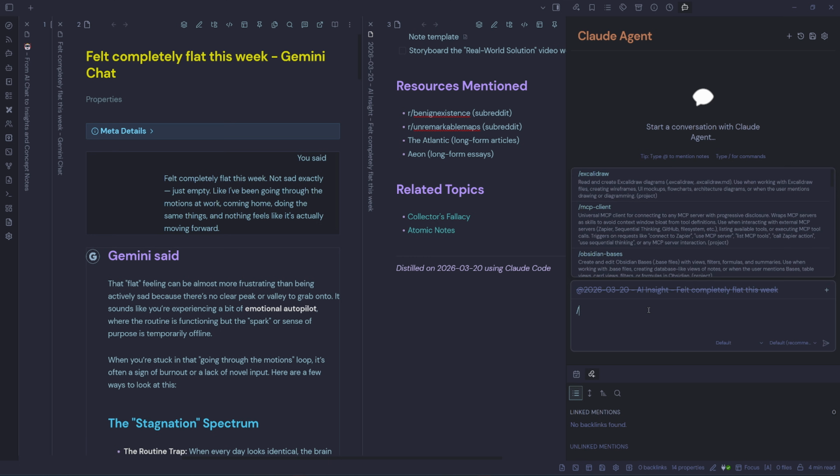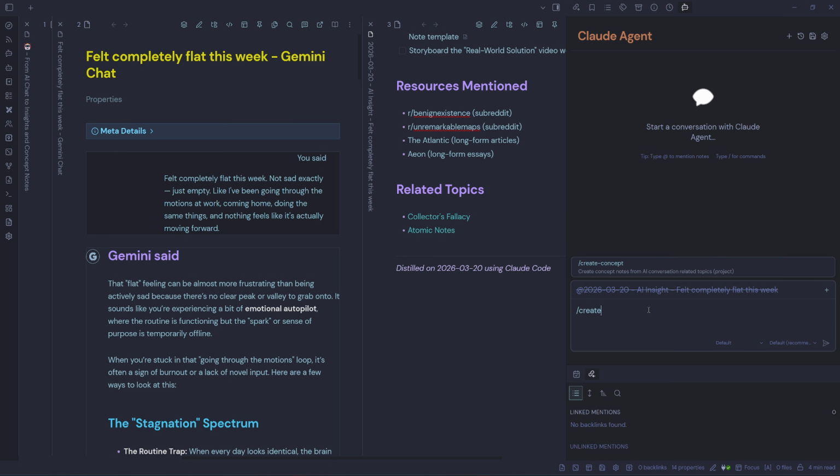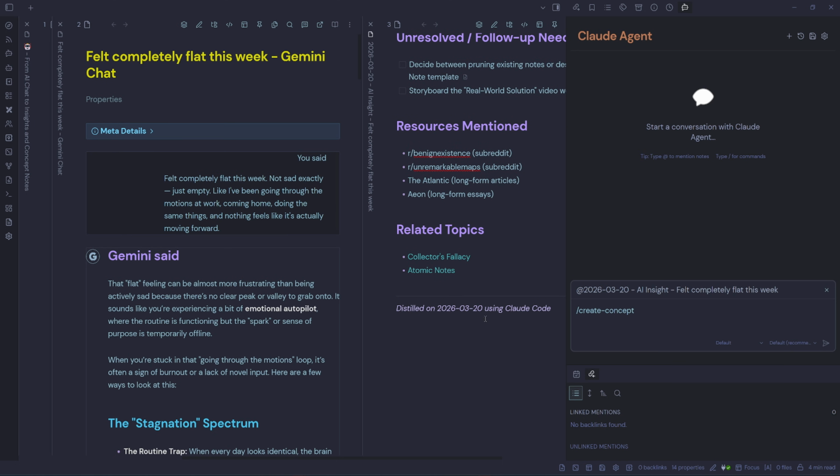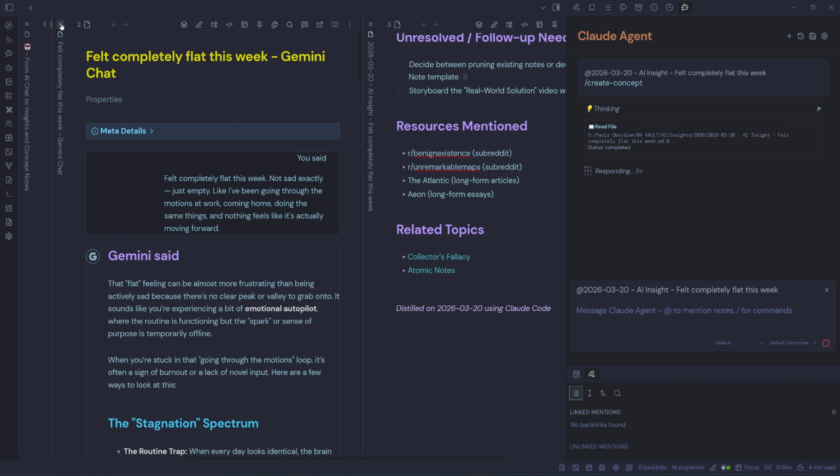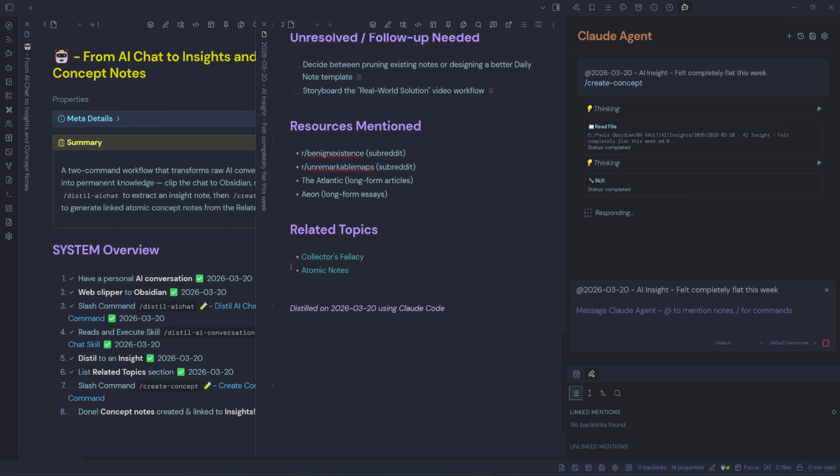And we're going to type / create and select our create concept command, then the plus to select our insight note here. And we're targeting these 2 notes here. So we'll send that create concept command to our Claude agent. We'll actually get rid of this conversation because we don't need to keep that open.